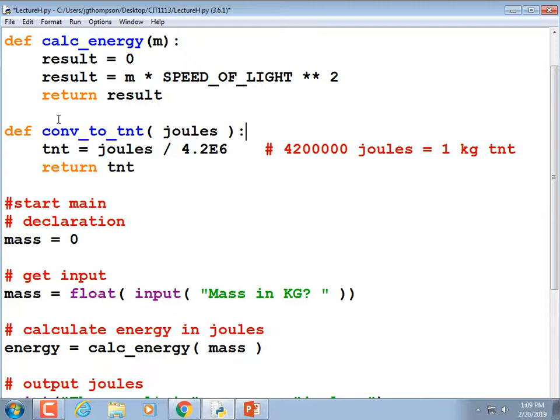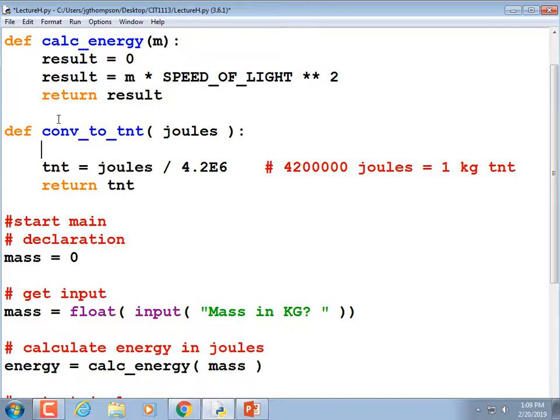That 4.2 is kind of a constant, right? It's a physicist. Copy that. So I'm going to define a variable which is equal to that. TNT joules would be a good name for it. TNT underscore joules equals 4.2 e to the 6. And then change that.